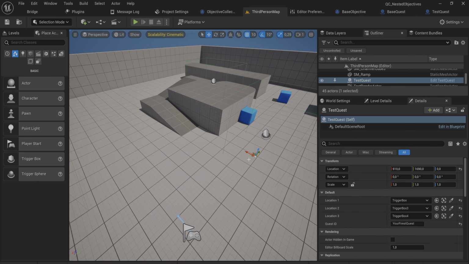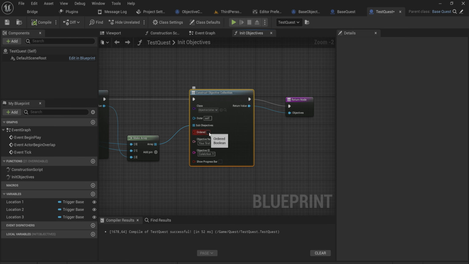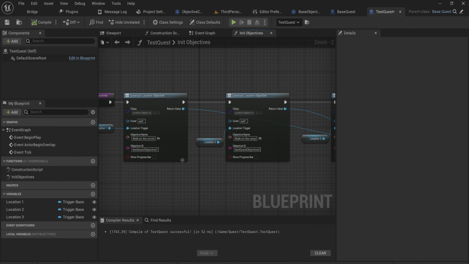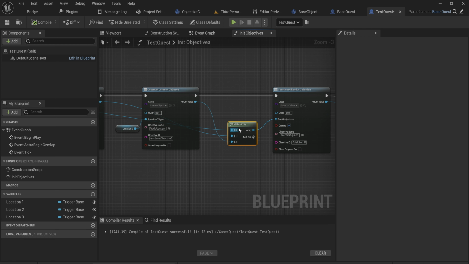But now, and this is the wonderful thing, if we go back into our test quest and we say, now actually this collection that I'm making here, which is the entire collection of objectives in this case, I want those to be ordered. Now it's only going to allow us to do these in the order that we provide them into this make array.